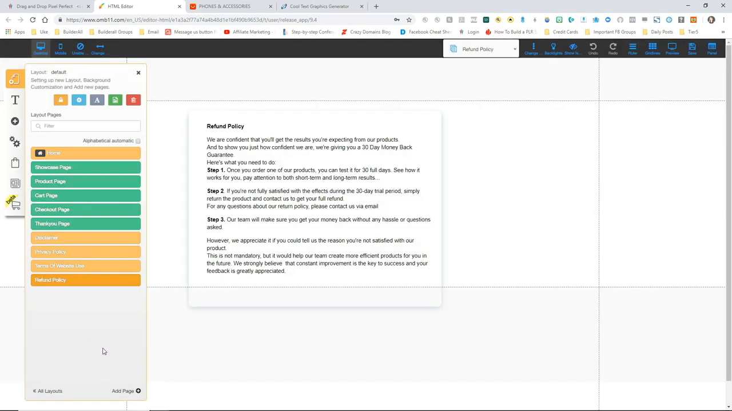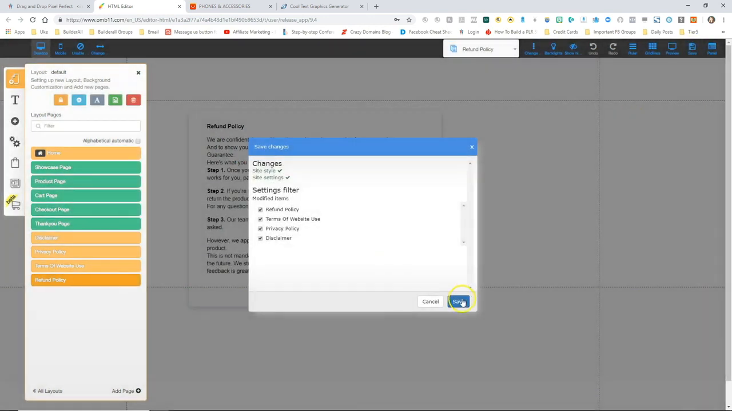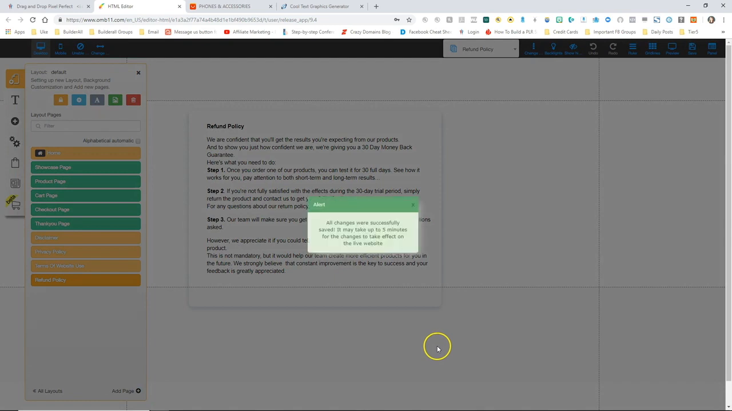And now I'll have to manually create a shipping and return page and put my information there on what my shipping terms are and what my return policy is. Once you've added all your pages, you click save, and then save again, and that will save the changes that you've made to your website.